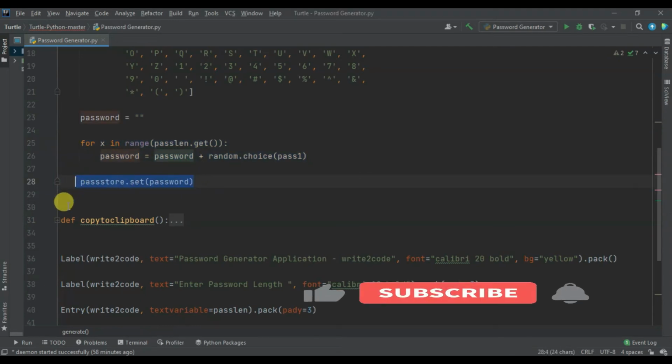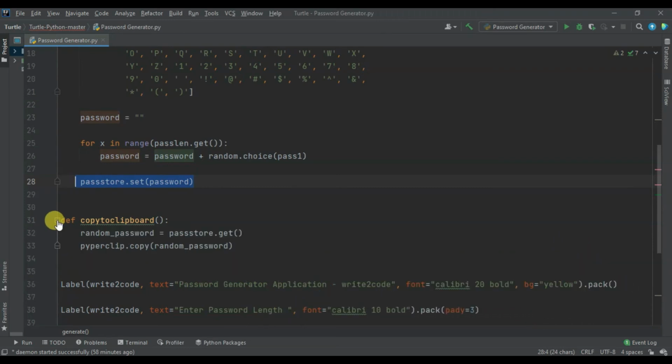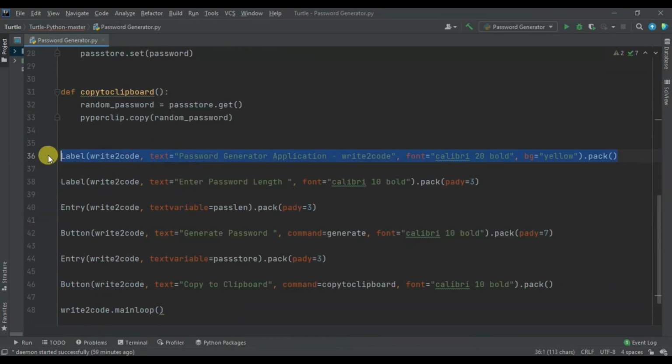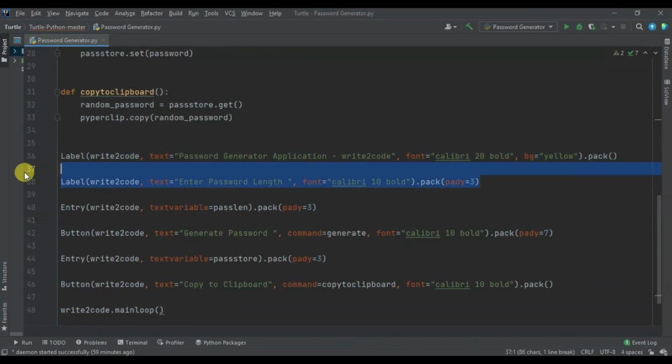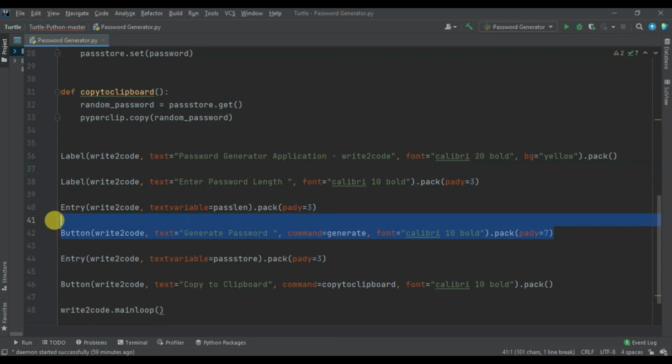For setting the password to the entry widget, I am using password.set(password). Then I am defining another function to copy the password to the clipboard, as you can see. Then I am creating the text label widget. After that, I am creating an entry widget to take the password length entered by the user. This button is used to call the generate function, and this entry widget shows the generated password. And this button is used to call the copy to clipboard function.